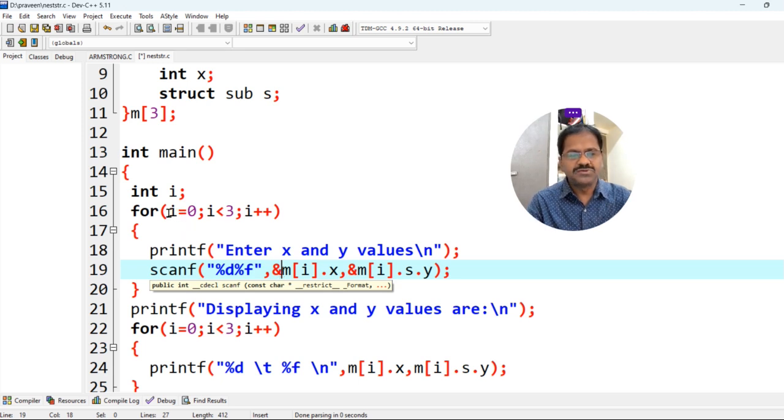Here I am using a for loop to store 3 records. 0 less than 3, yes. First time m of 0 dot x, m of 0 dot s dot y. First record. Next i will be incremented, 1 less than 3, yes. M of 1 dot x, m of 1 dot s dot y. Second set of values, second record values. Next i will be incremented as 2, 2 less than 3, yes. M of 2 dot x, m of 2 dot s dot y.